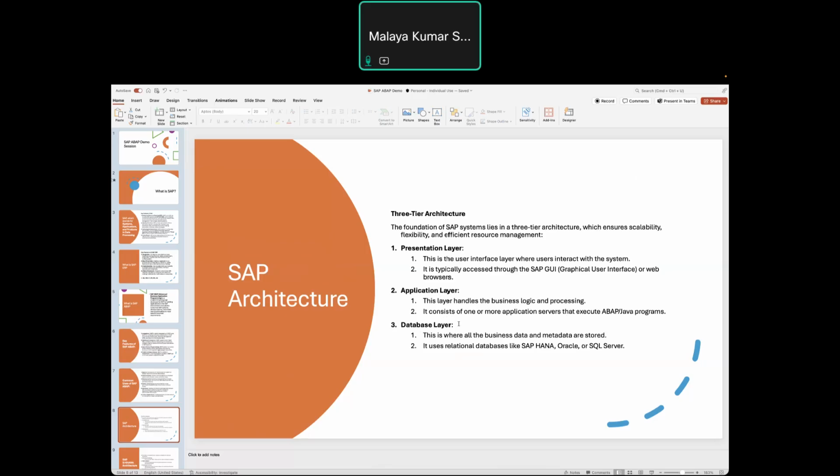So next is the database layer. What is the database layer? It is where your data exactly persists. Okay. So there you can find where the data actually is stored.